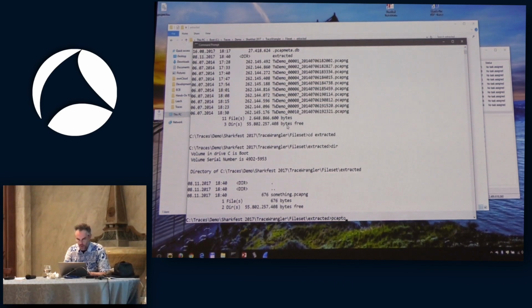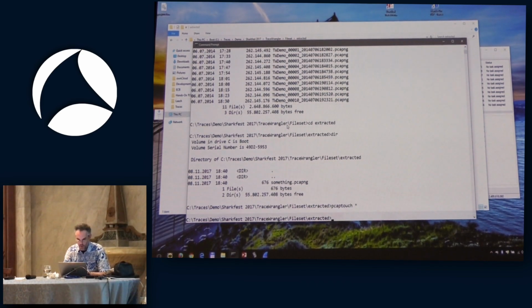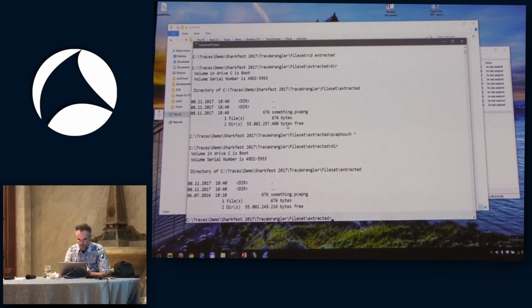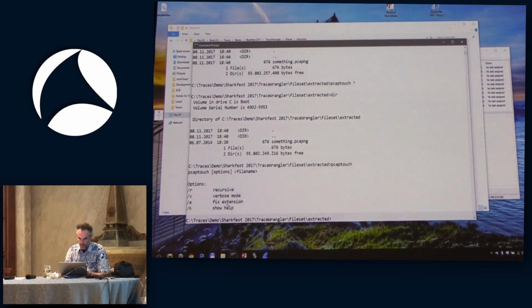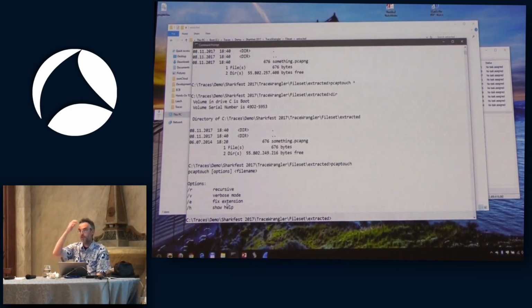There it is, and now I say pcap touch star, and you'll see now it has the 6th of July 2014. Yeah, it is capable of using wildcards. You can do it recursive if you want to. You can also tell it to fix the extension. So if it's a pcapng file, but it's called .pcap, it will also fix the extension for you. So basically a little helper tool that is really useful.